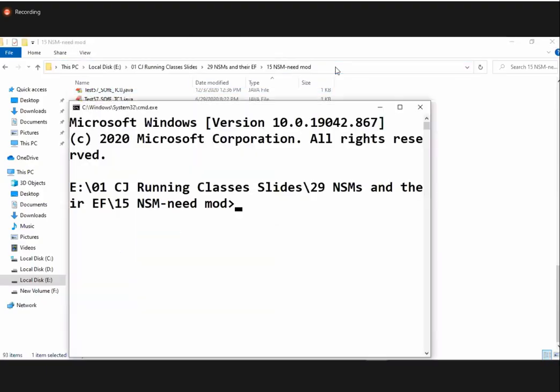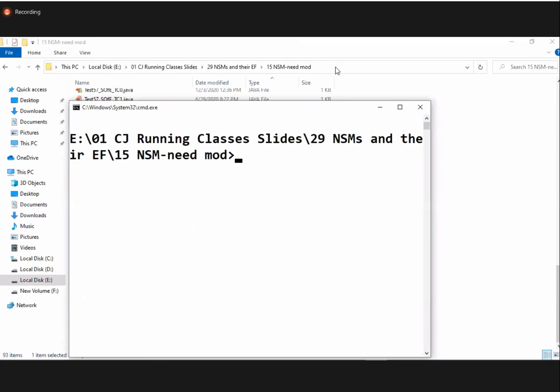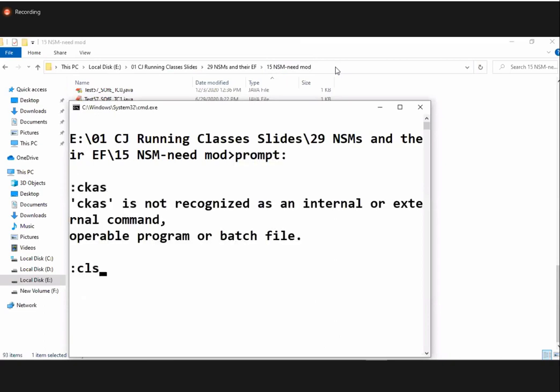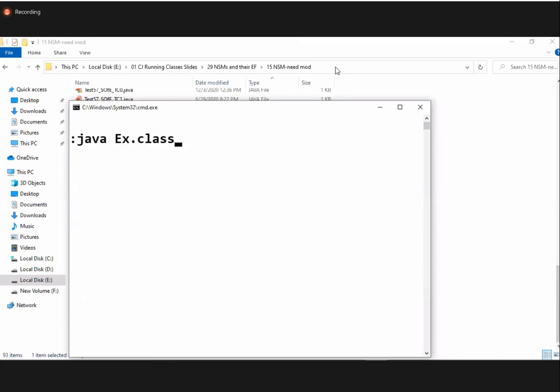Open the command prompt. I'm hiding this path. Java example, I'm running this class. Whenever you run Java example, this example class is loaded into the JVM. So the first step, the class bytecode is loaded into the JVM, and then the static variable, static block, and main method are executed. Look at the static variable, static block, main method executing.